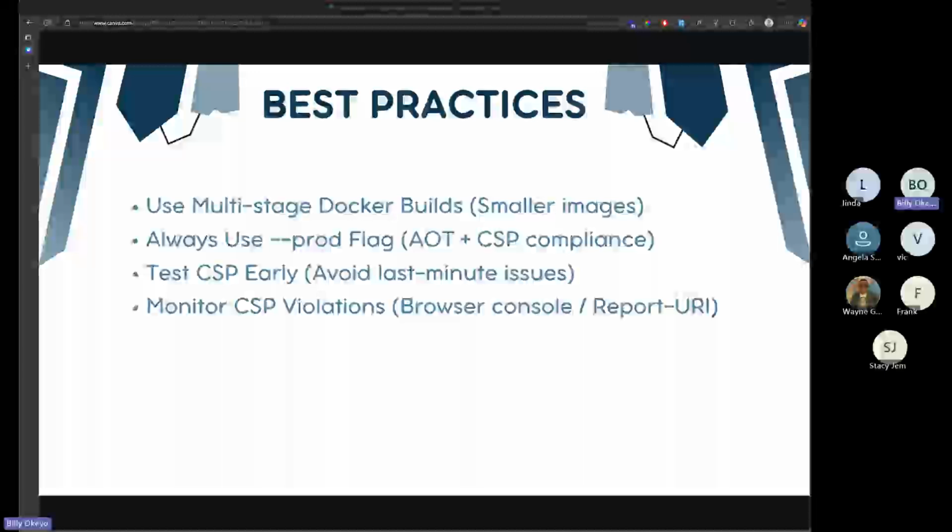Then another practice is we need to test the CSP violations early enough so that by the time we get to prod, we avoid last minute issues. So play around with the CSP. You can actually pass it in different places. In the Angular JSON, there's the production bit, there's a development bit, there's a staging bit. So you can place it anywhere within those and play around to see how your app responds to these CSP restrictions.